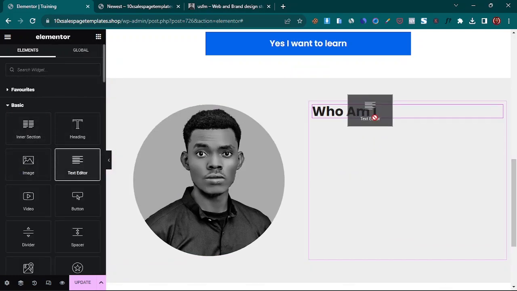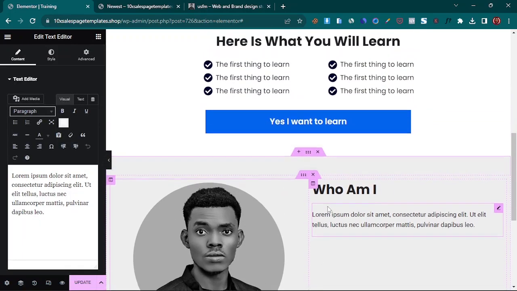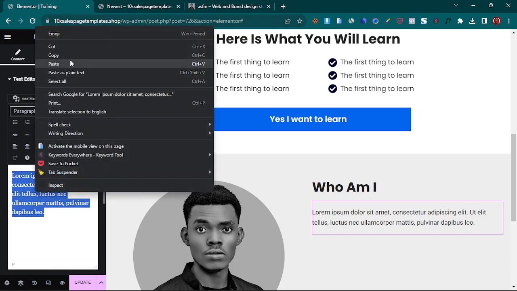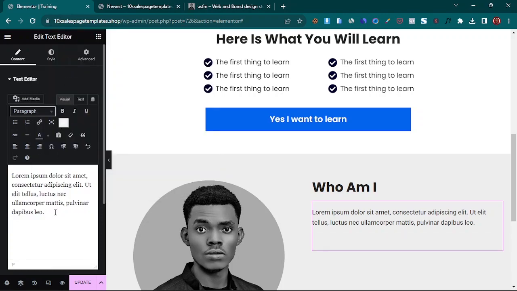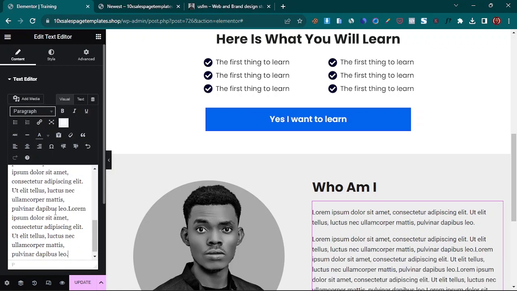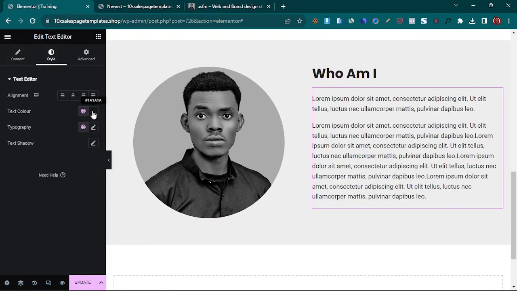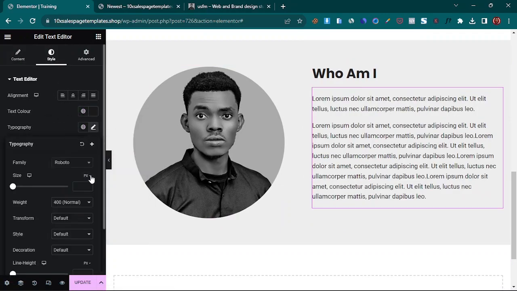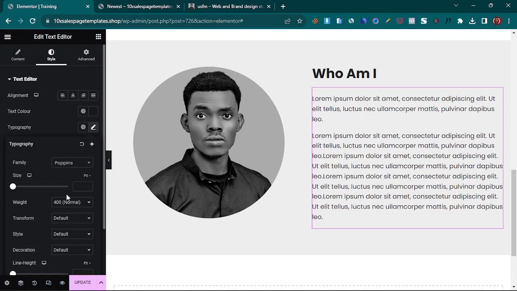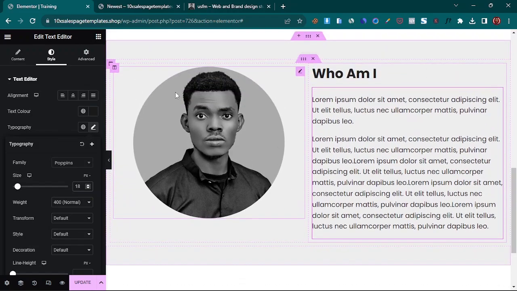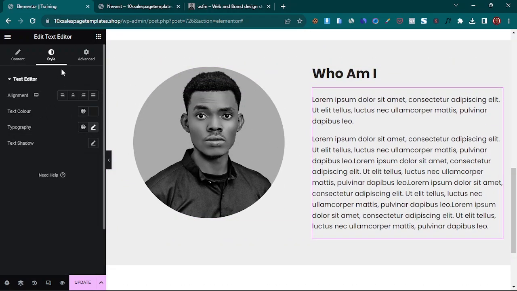I'll just go to text editor, drag out this text editor here, and then I'm gonna change this. First of all, let me copy paste everything here to make the text much bigger. So Ctrl V, Ctrl V, Ctrl V, Ctrl V. I think it's okay like this. Then we'll go to style, the color is okay. Let's leave the color the way it is. Then go to this place, make it Poppins, I mean the typography, and then the size, let's put the size at 18. And then I think we are done here.